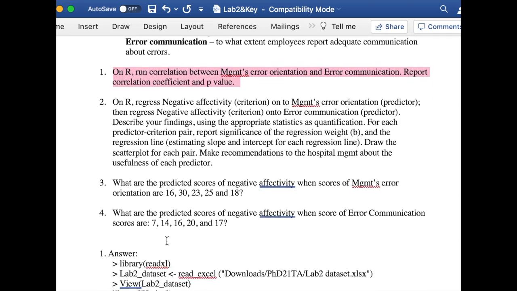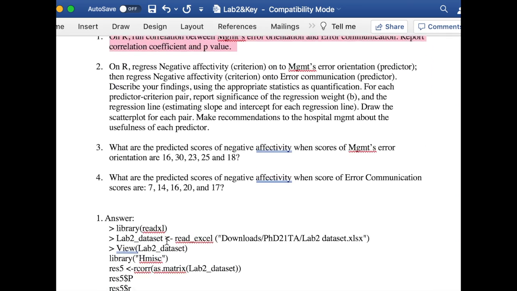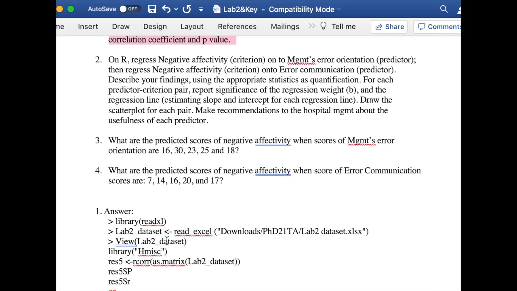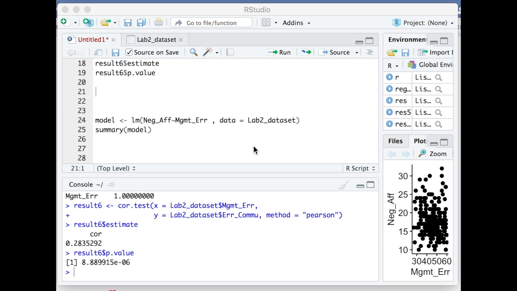Let's look at question 2. We need to regress negative affectivity on management error orientation. So we need to do simple regression analysis in R. I name this analysis as model, so I need to enter the name model, less than sign, minus sign, and then lm, which represents simple linear regression.